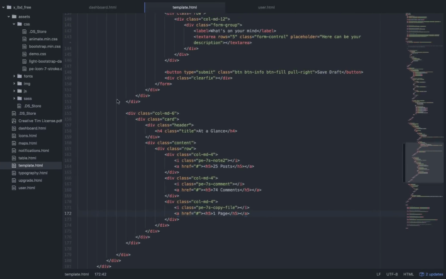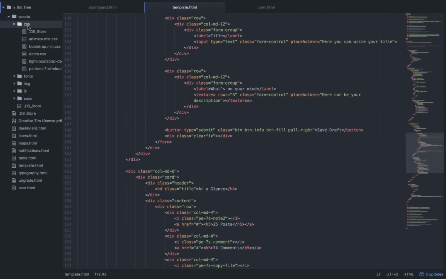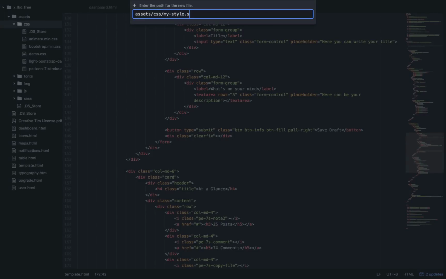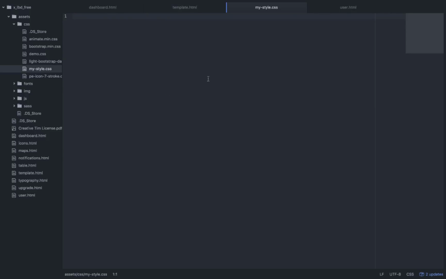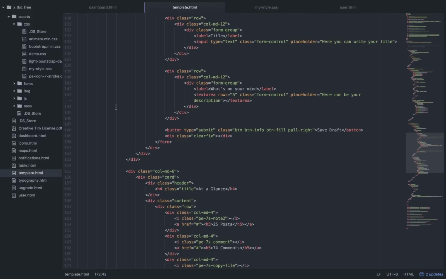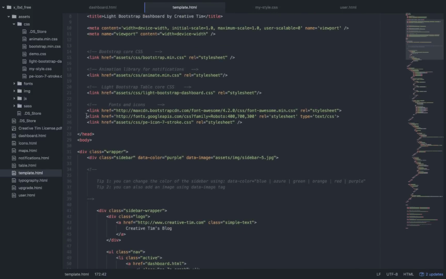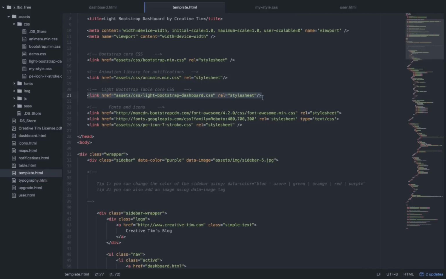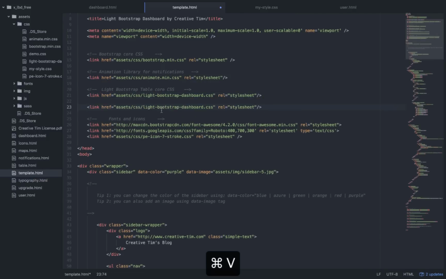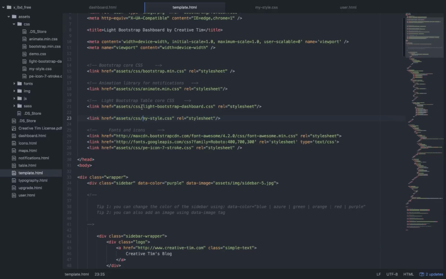I will create a new CSS file that is called mystyle.scss. I will add this file to my template.html, and I'll write some extra style for my dashboard. In this way, when we release a new Light Bootstrap Dashboard CSS update, we will not overwrite your style.